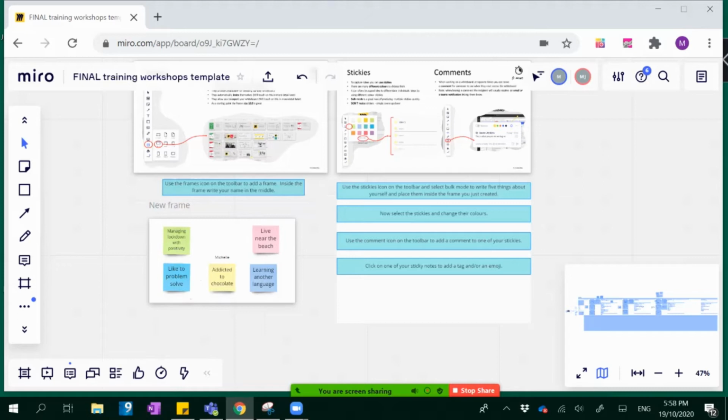The next instruction asks me to use the comment icon on the toolbar to add a comment to one of my stickers. So this would normally be used to comment on someone else's sticky or to ask them a question.